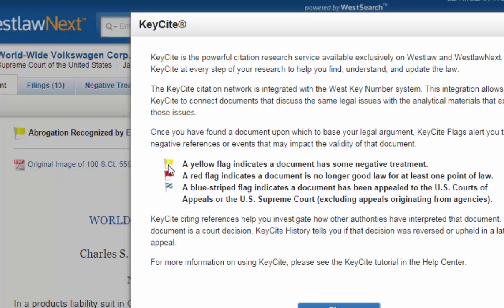In addition to the yellow and the red flag, there is a blue striped flag indicating that a document has been appealed to the U.S. Courts of Appeal or the U.S. Supreme Court.